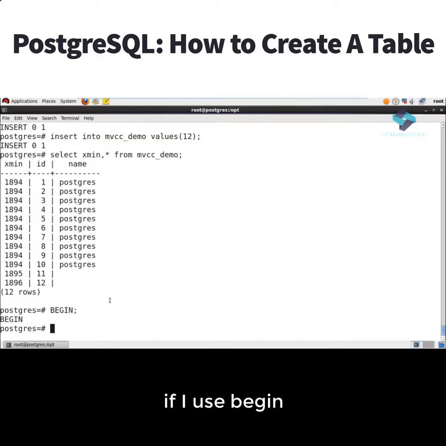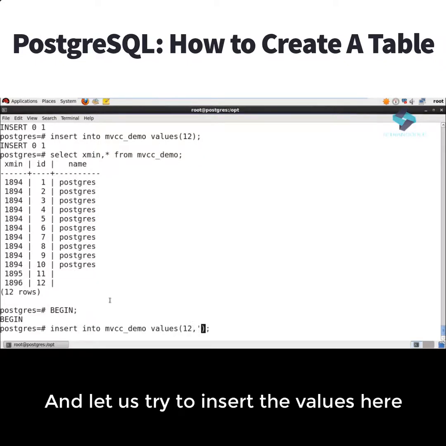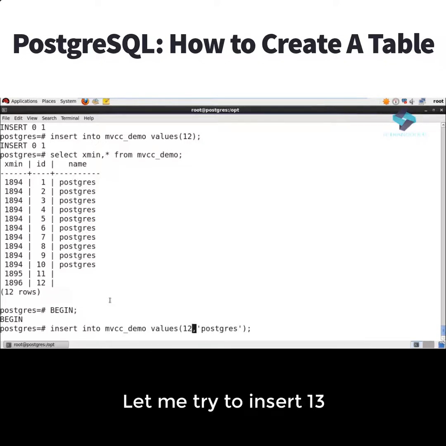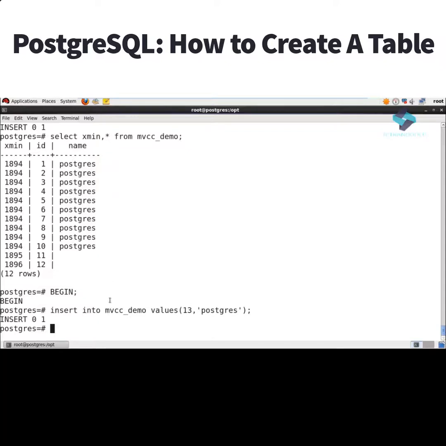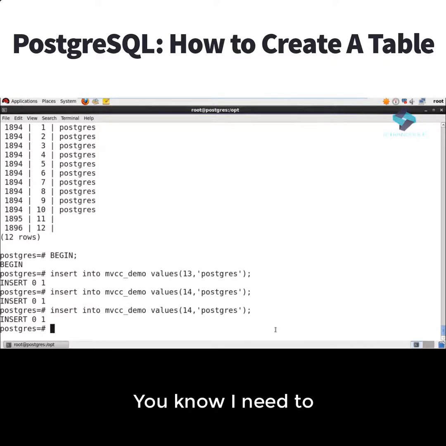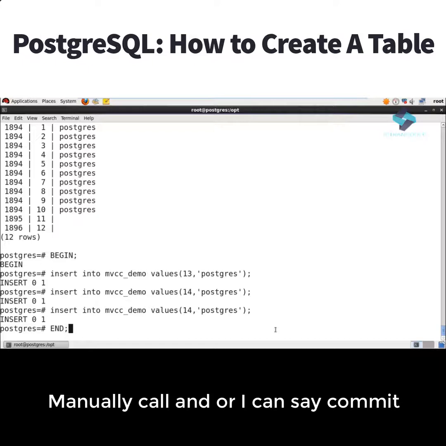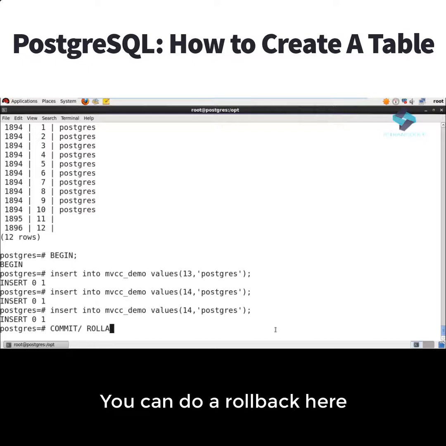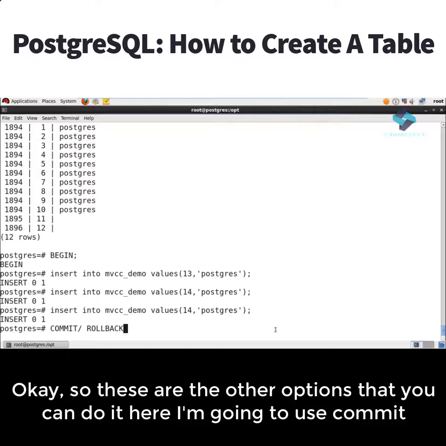If I use begin, and let's try to insert the values here, let me try to insert 13 and 14. And then here I need to manually call end, or I can say commit. You can do a rollback here. Okay, so these are the other options that you can do.